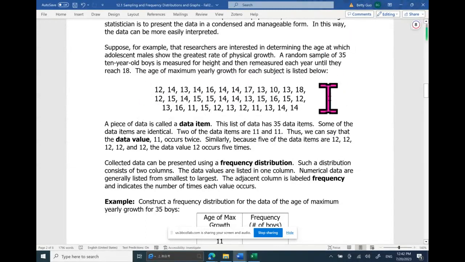So they surveyed 35 subjects. Those 35 numbers give us a sample, okay? And each data is called a data item. As you can see, we have two 11s here, right? And we see that data item 11 has frequency 2.